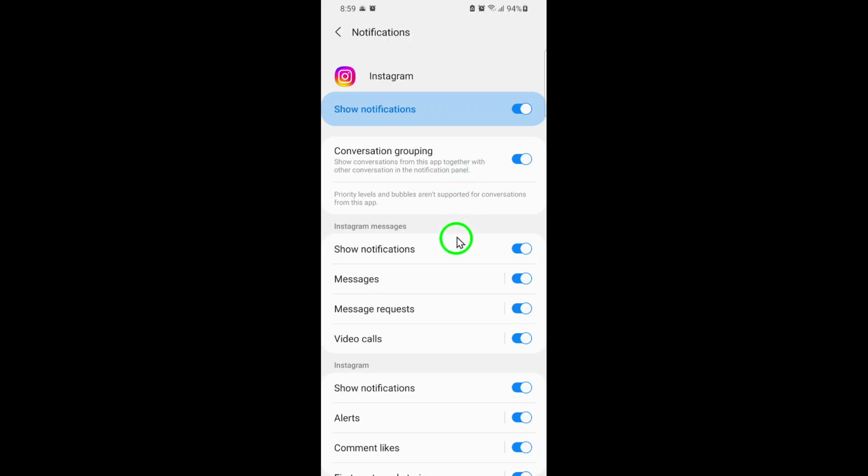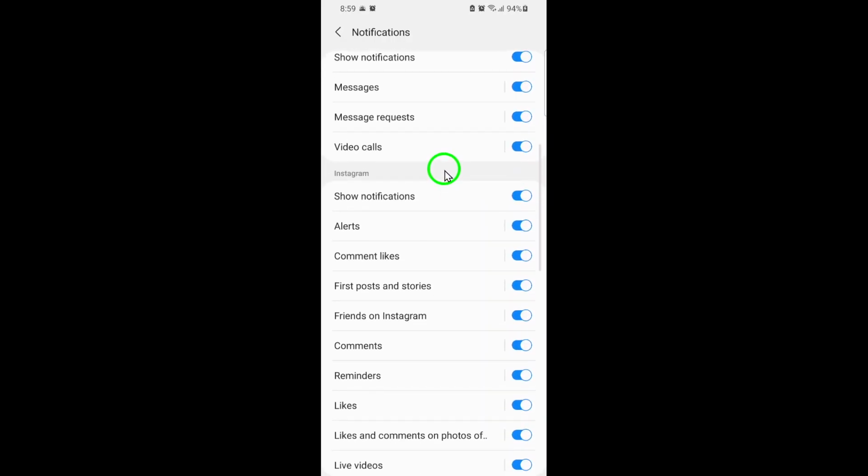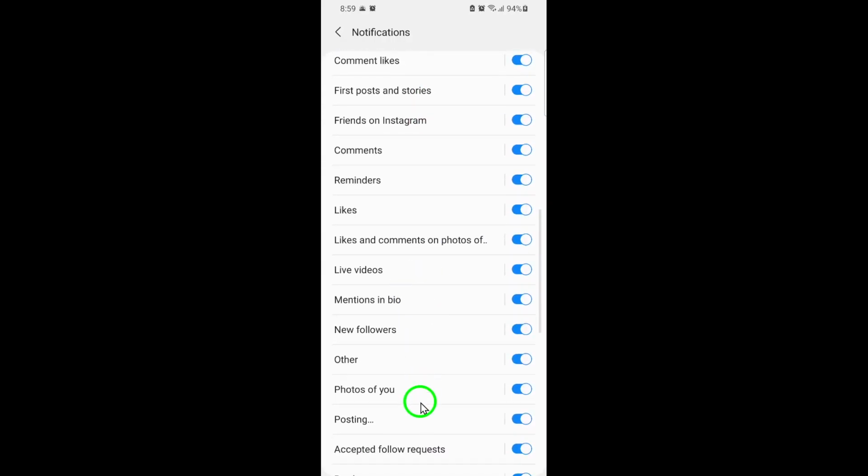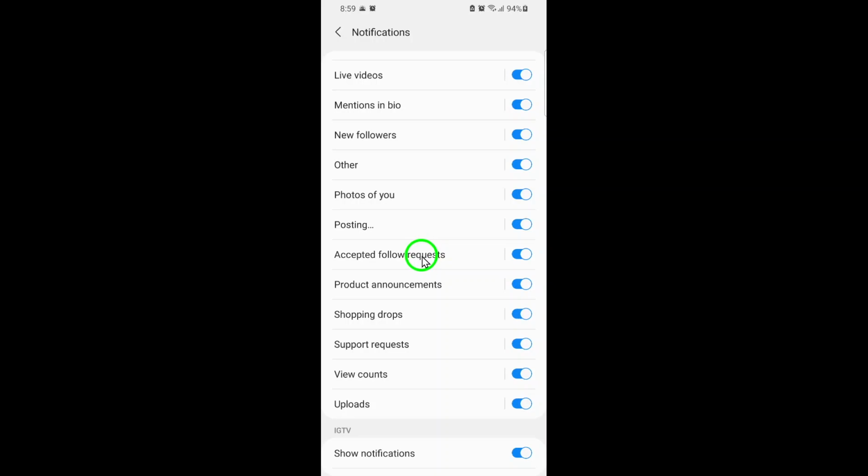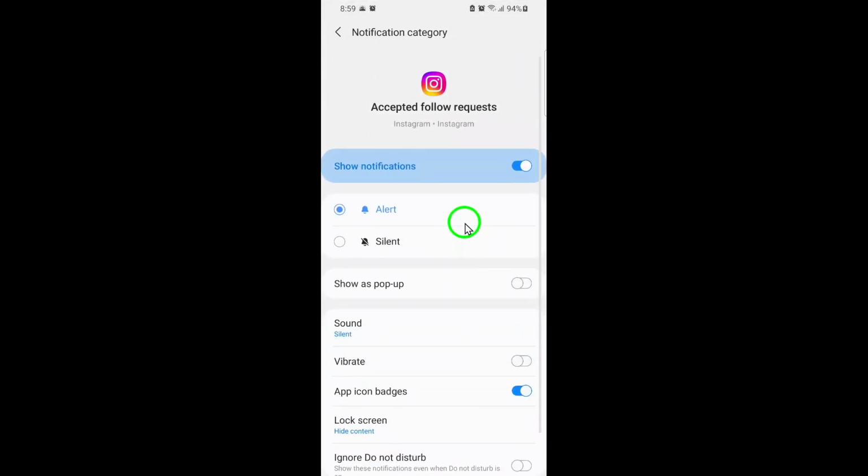Scroll until you find the option called Accepted Follow Requests. This is the specific alert for when someone approves your follow request. Tap on Accepted Follow Requests. Here, you'll see several settings you can customize. Look for the Vibrate option. Simply toggle on the Vibrate switch.